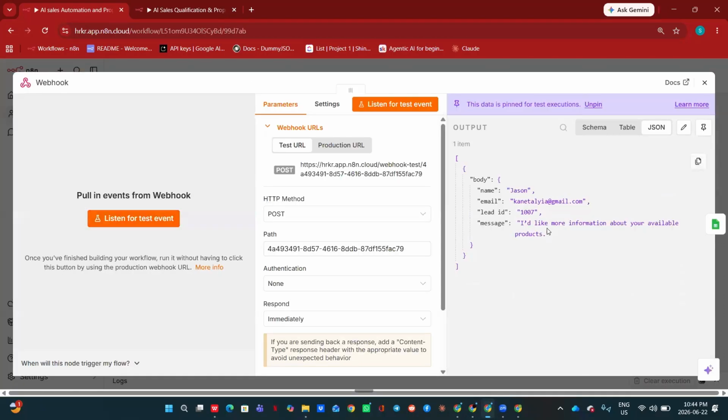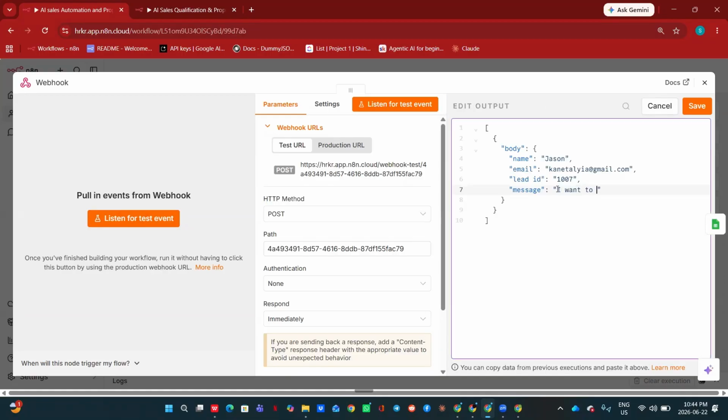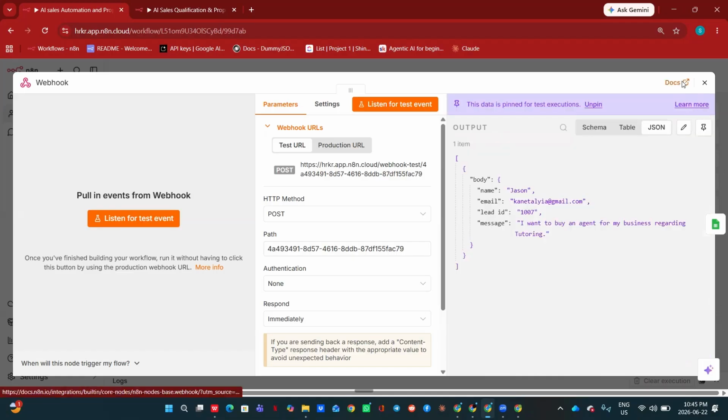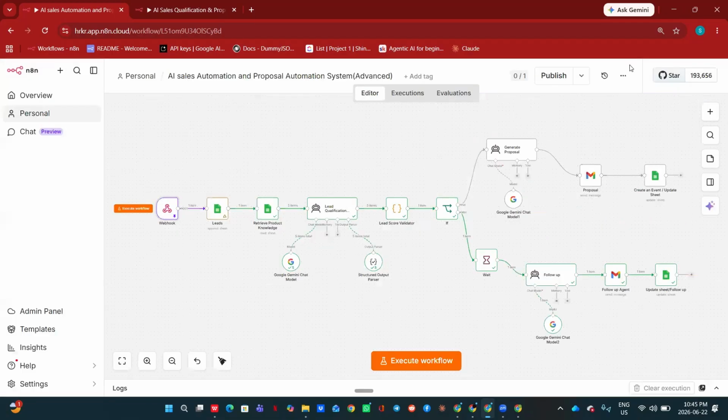Let's say instead of I'd like more information about the available product, I can say that I want to buy an agent for my business regarding tutoring. So this is a kind of special information that I'm interested in buying, right? So let's see what will happen. I will save it. Now I will close it. Now let's check what it will do. Execute workflow again.